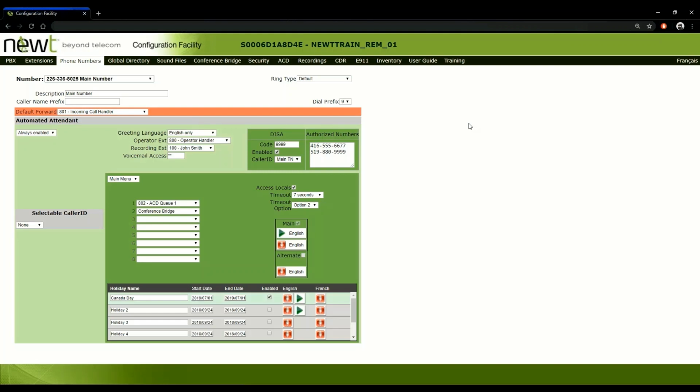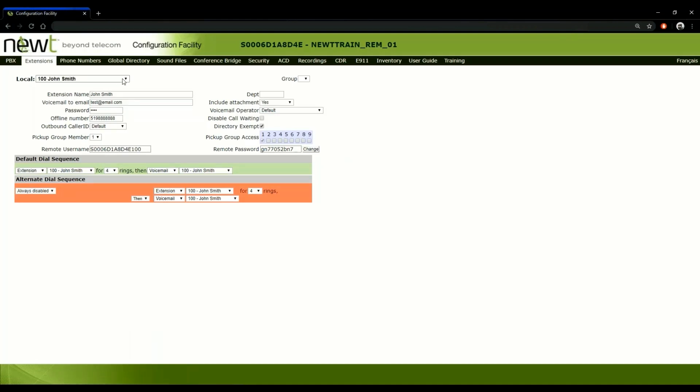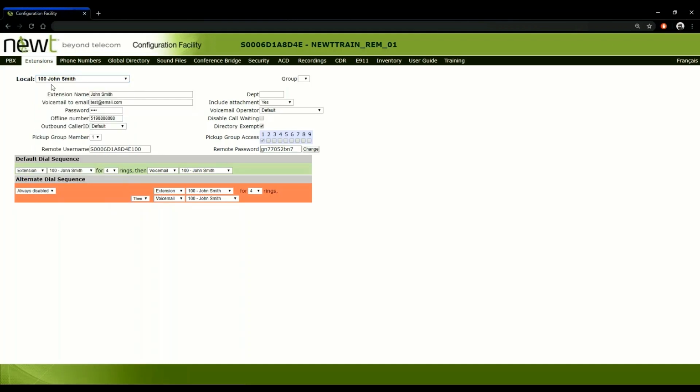The first feature we're going to review today is Find Me, Follow Me. So first, you're going to want to access your configuration facility for NEWT, and locate the Extensions tab. Okay, so the Extensions tab is going to house all of the extensions on your PBX phone system. So if I drop down this local extension menu here, I can see all of the extensions in my office. Now I'm going to use extension 100 just as an example.